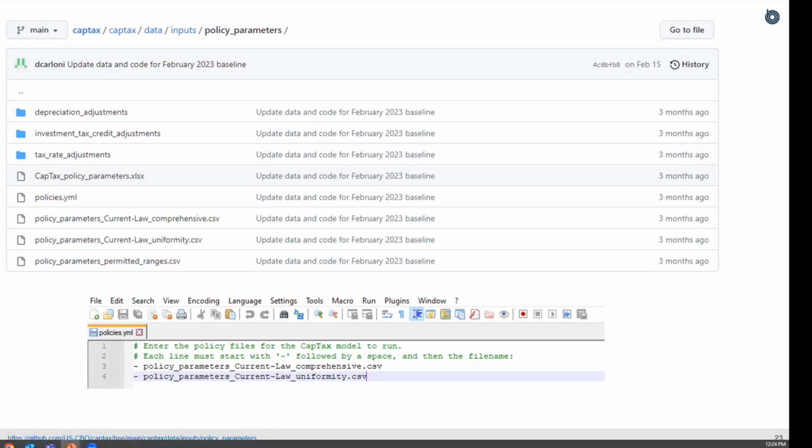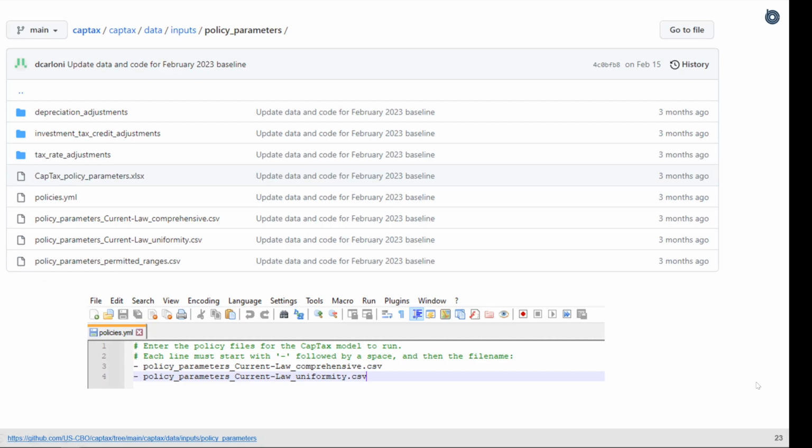This is how you access the policy parameters in the model. As you navigate through the GitHub page, you can go to data inputs, policy parameters, and that's where all the relevant information is. This Excel file that you see here, the captax policy parameters.xlsx, is where the documentation is, or at least part of the documentation for how these policy parameters are calculated. The main driver of the model is policies.yml, which is where you specify where the CSV files that you want the model to run are located.